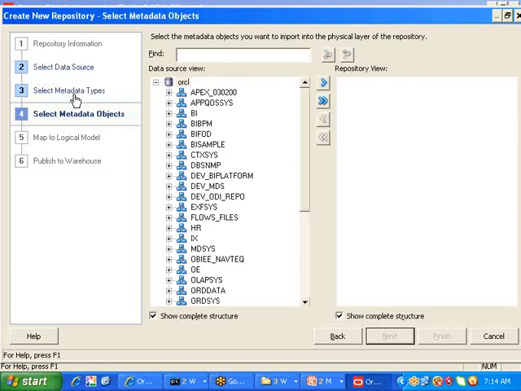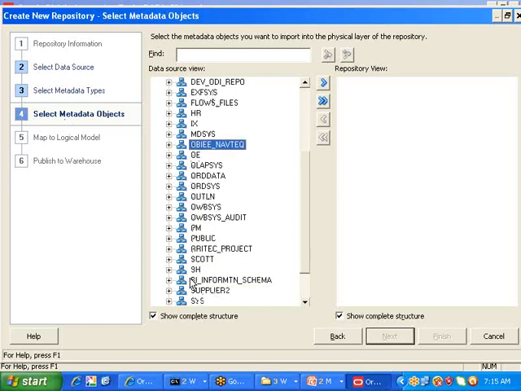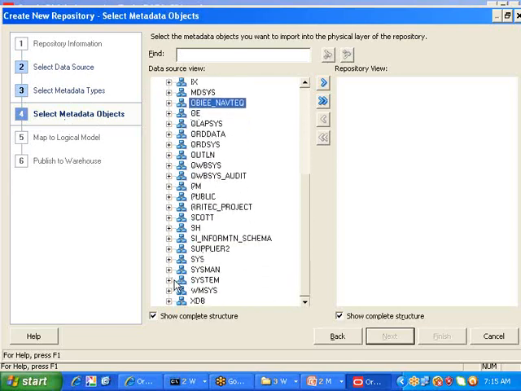Metadata types means it may be table, it may be view, it may be primary key, it may be foreign key, it may be anything, synonym or system table, anything. Now we are going for select metadata objects. Metadata objects are, let me expand supplier 2. I am more interested in the supplier 2.